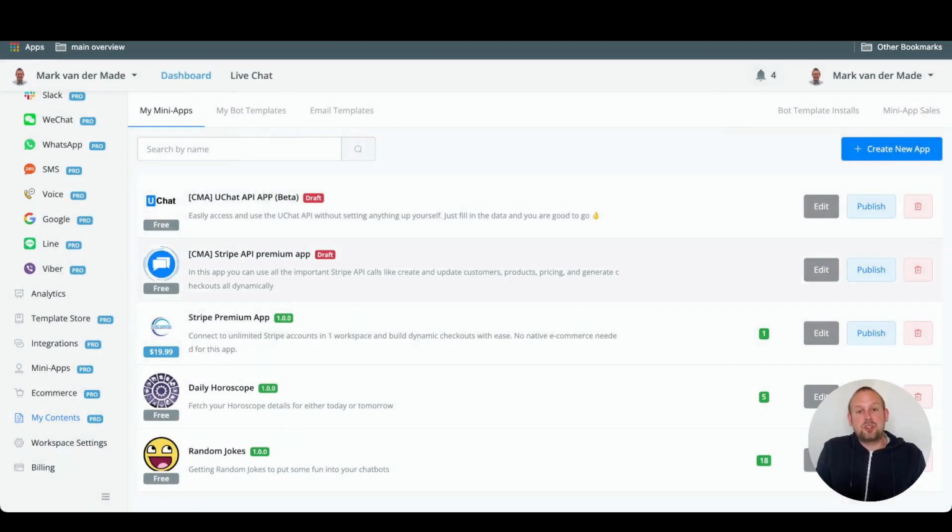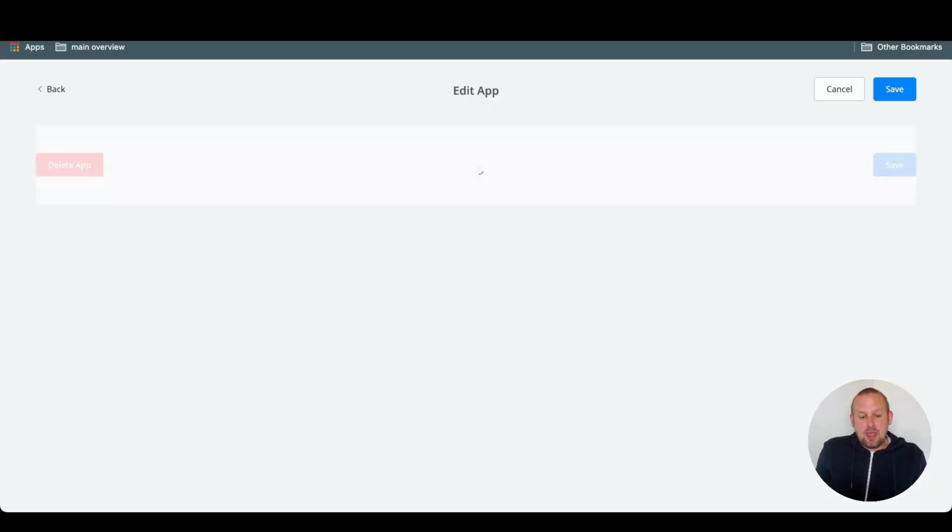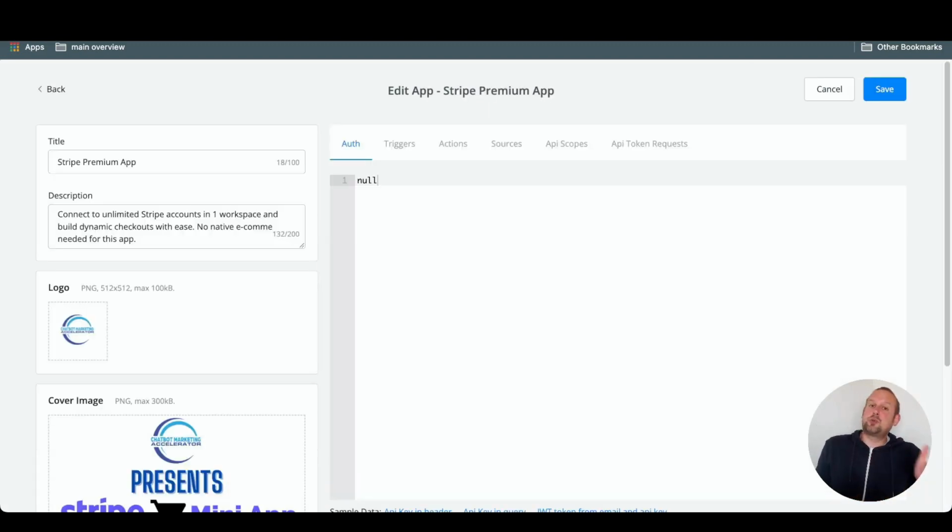So if we go towards the second one from the top, the third one from the top, sorry. So this is the Stripe premium app. We can go towards the edit button. And from here on the left hand side, you will see some information like the description, the title, the cover image, the logo. But all the cool things happen on the right hand side, because there is where you will get to code your mini app.